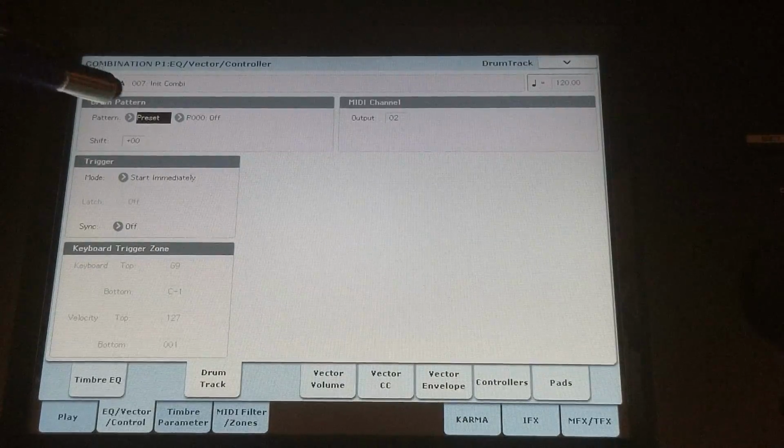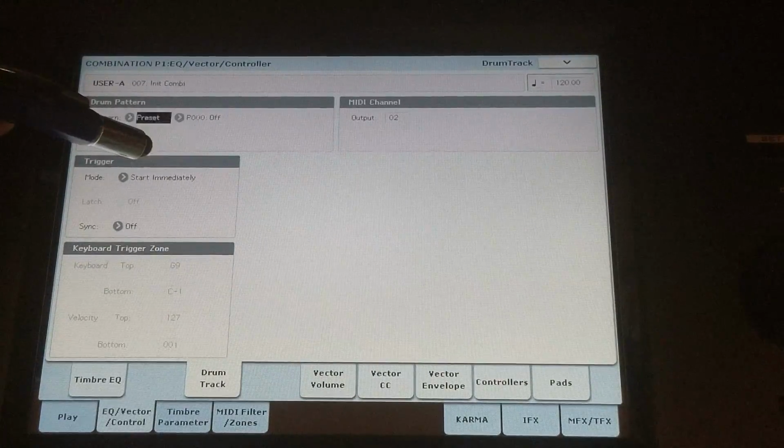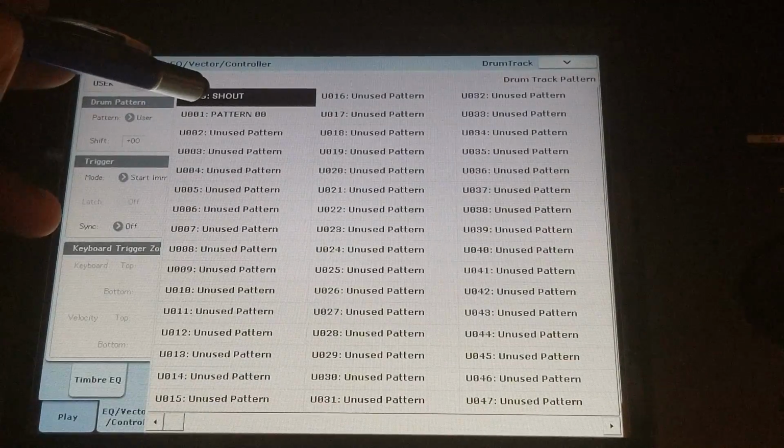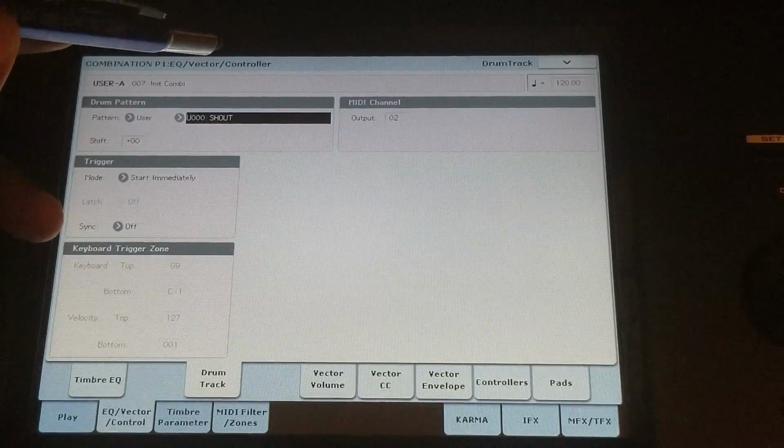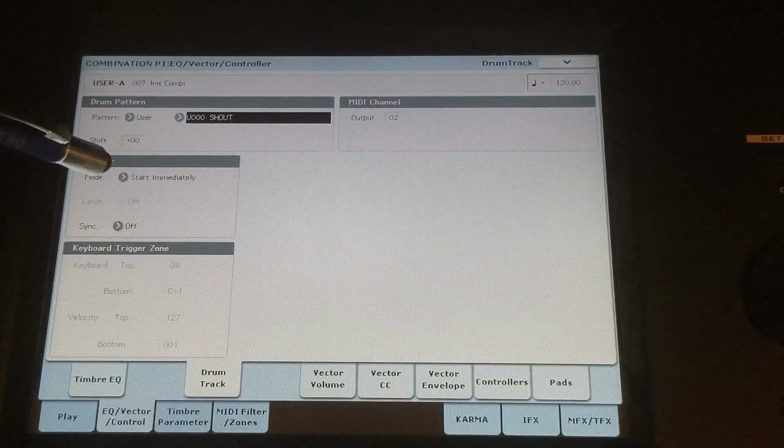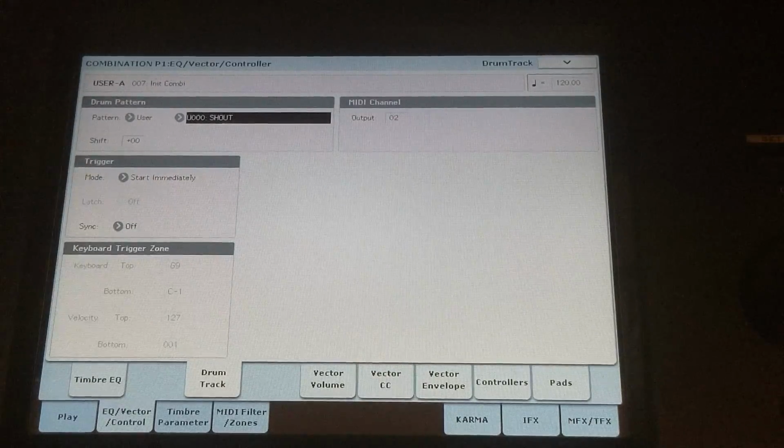But again, you can select the pattern. We're gonna go to user. Got our pattern 000 shout. And we're telling it when to start playing. Right now it's gonna start immediately. So when I push drum track, we'll start hearing it.